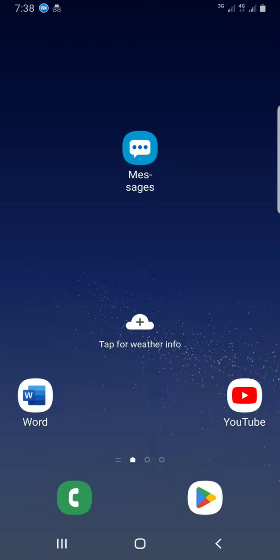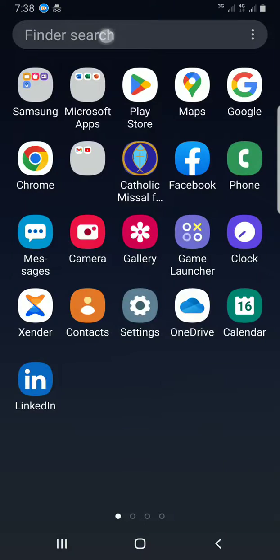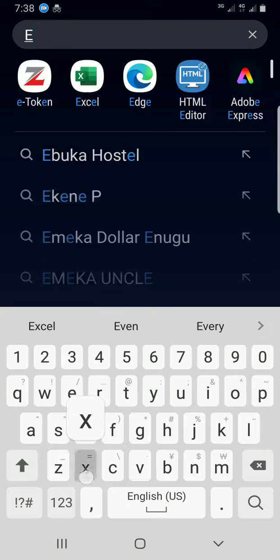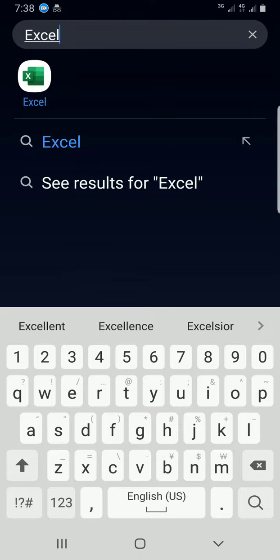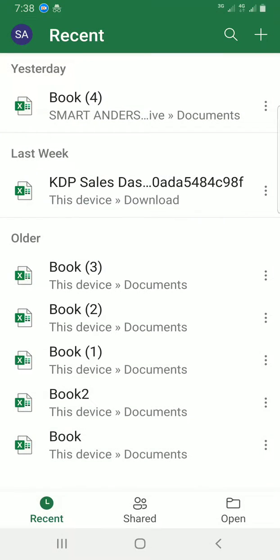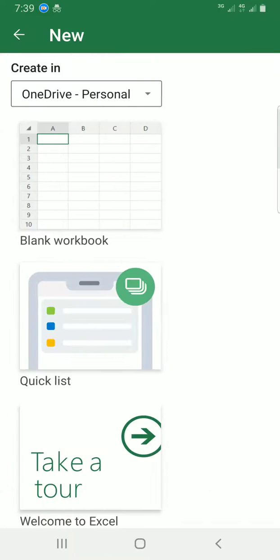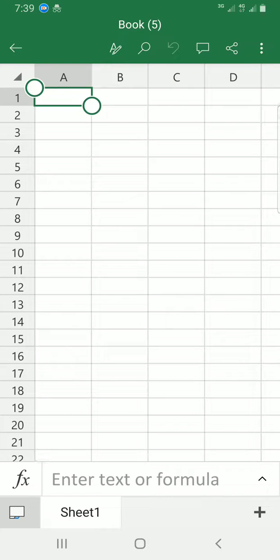So the first thing is to access the Excel app. I'll swipe up and use my search to get to Excel. You know how to access that from your own device. Tap on it for it to open. Now let me explain this using a blank document by tapping on the plus sign at the top right. Let's select blank workbook, because in Excel, the spreadsheet file is called a workbook. So I have selected the blank workbook and it has opened.